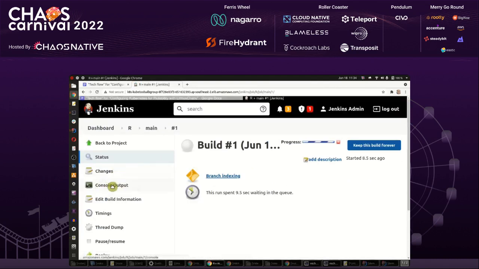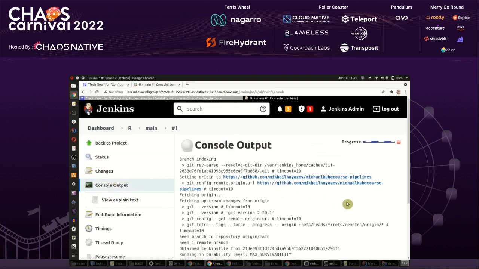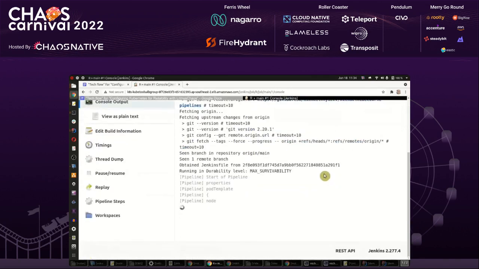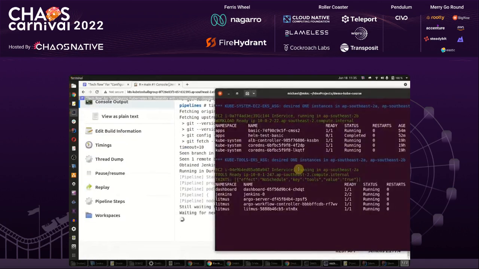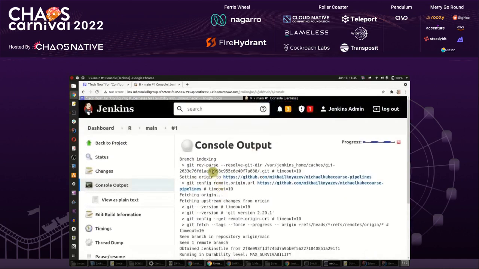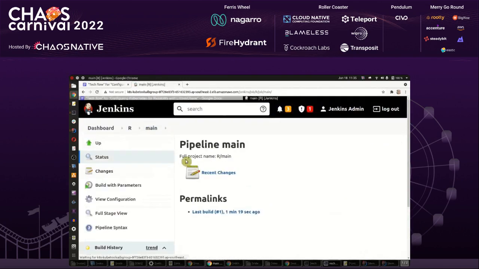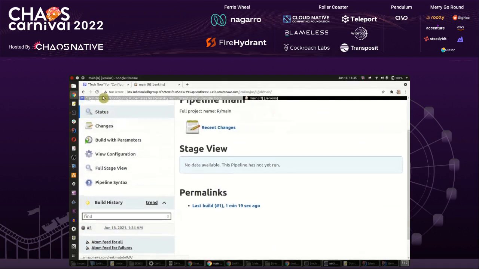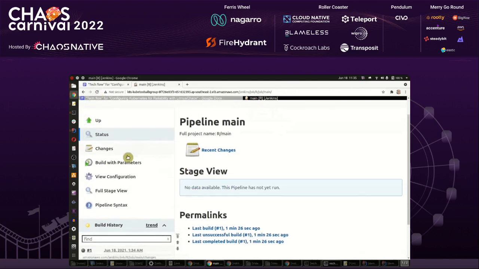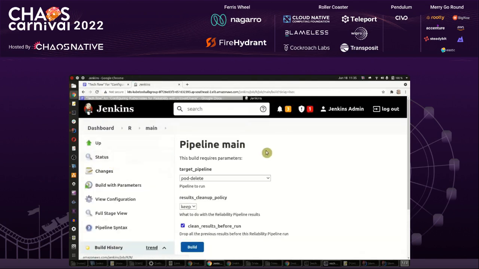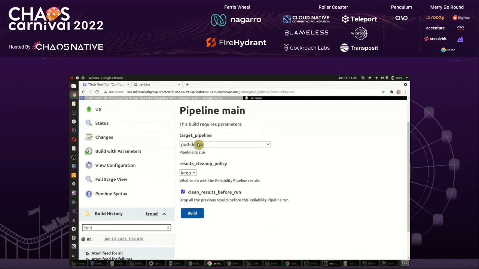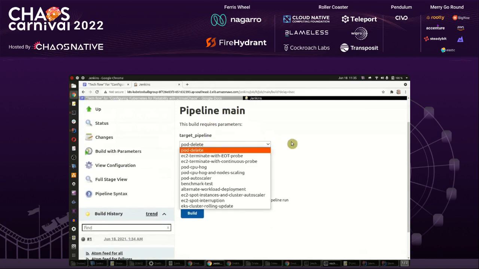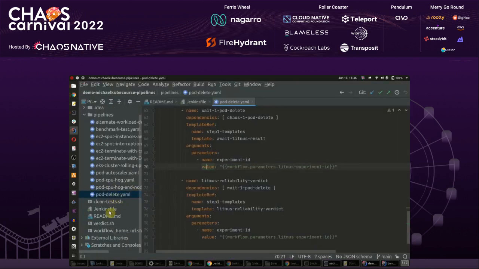Let's go to console output, and normally it would get stuck. It's a known issue of Jenkins that sometimes the first run is not successful. So we need to cancel the first run of the Jenkins pipeline like this. If we refresh, we can choose build with parameters, and we have the corresponding options we have in our Jenkinsfile.